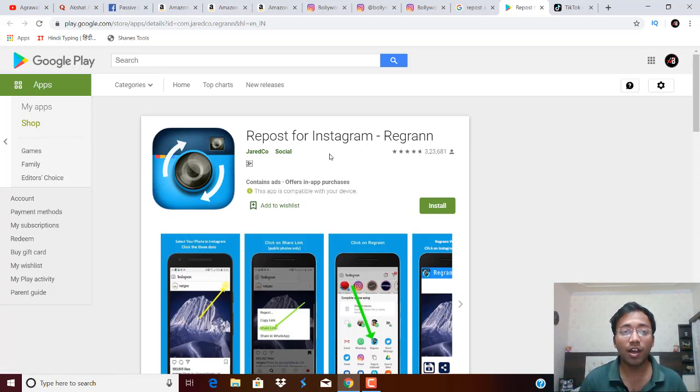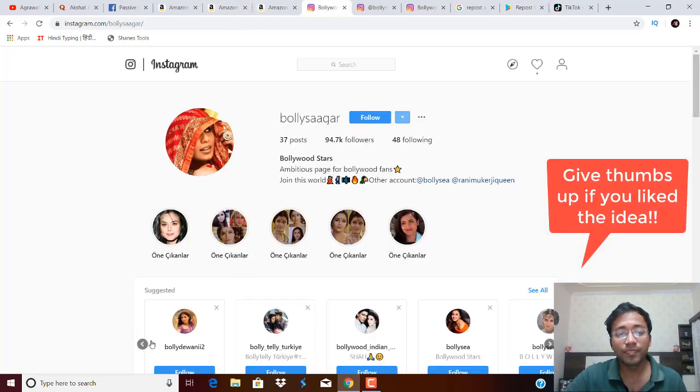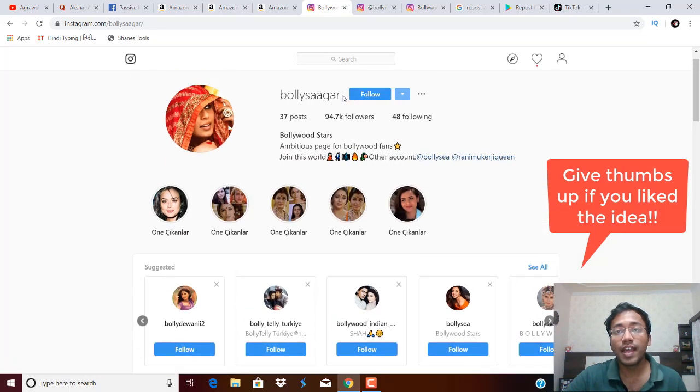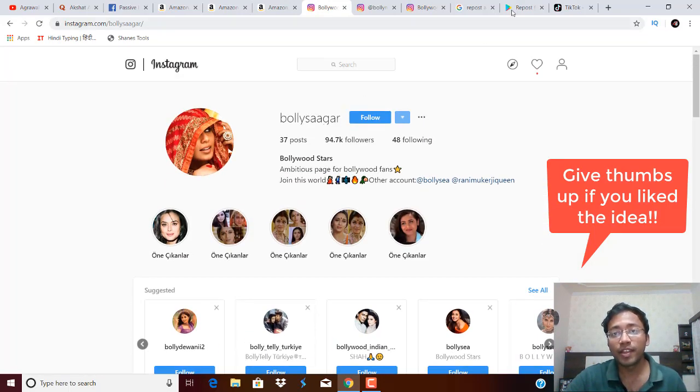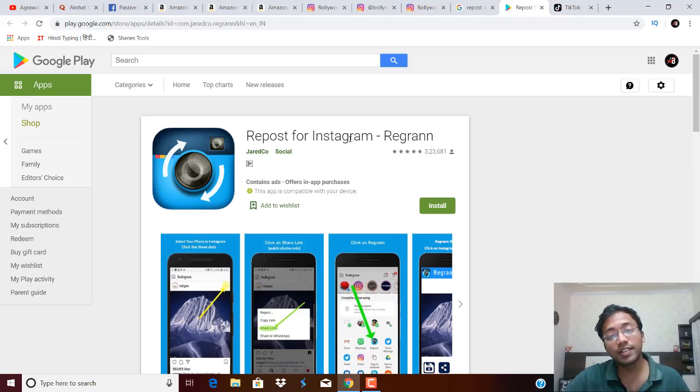What this Repost app allows is that you can go to popular channels like this, click on the post and copy the link, and with the help of the Repost app you can repost the content of these popular pages. And what this Repost app does is it automatically copies and shares the content and gives the credit to the actual owner of the content. So it saves you from copyright issues.